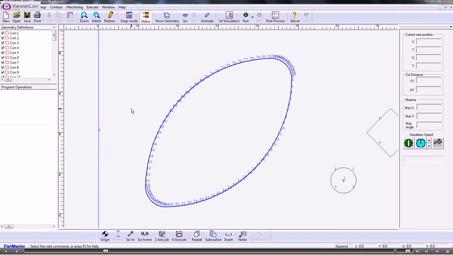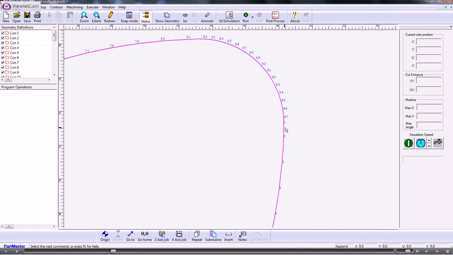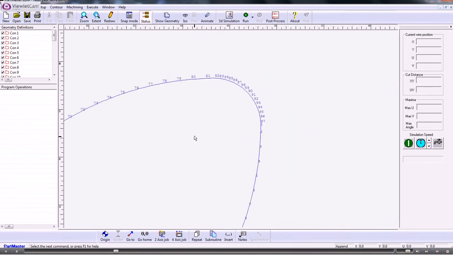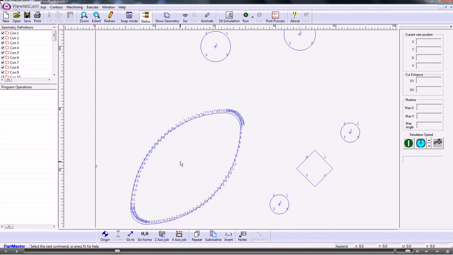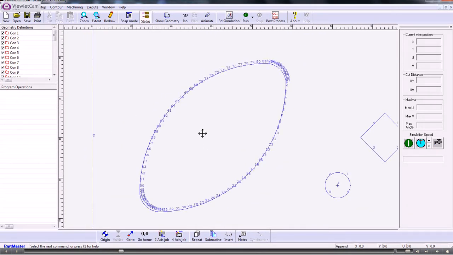Now, one of the things that you don't know when you come in from the PM3D module is where the start point of the contour is. Now, you can find that out just by zooming in and finding where span number 1 is, which is just here. Now, that may or may not be a good position to start the wire. So what I'll do is I'll show you how we can select the start point.